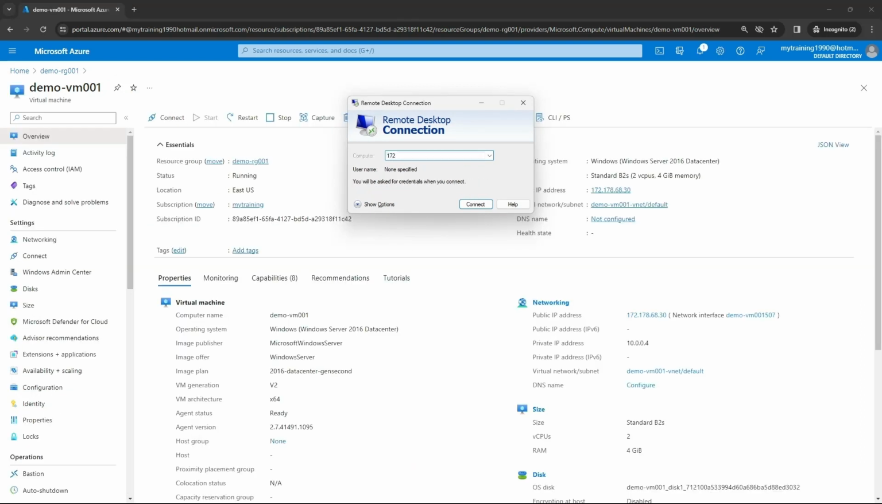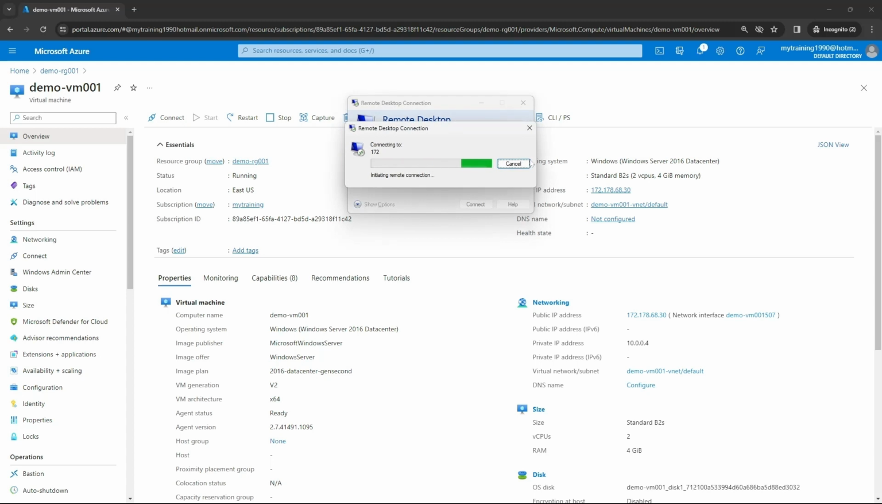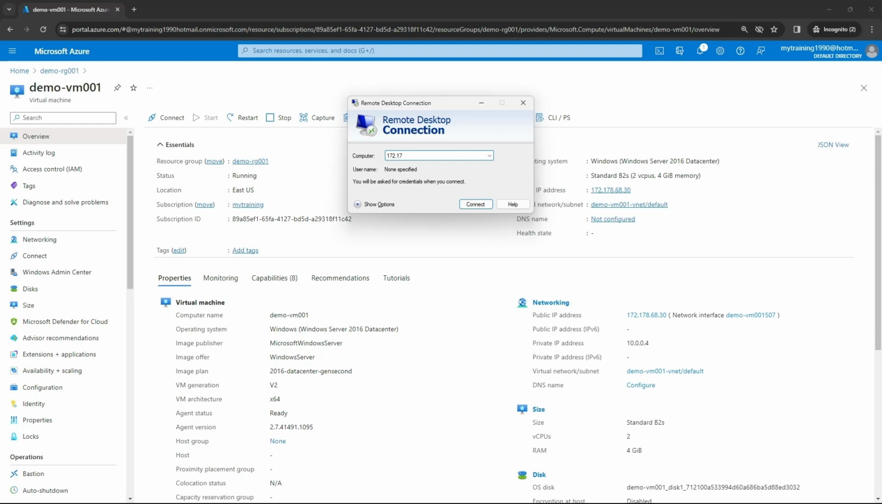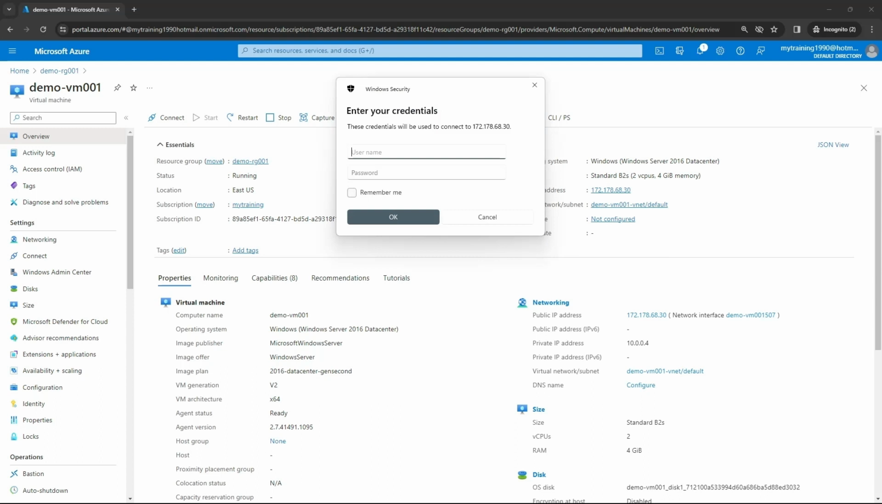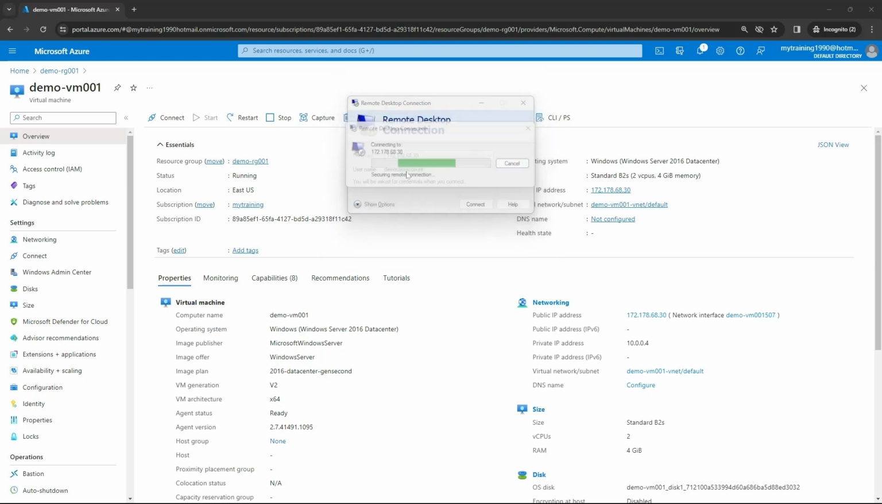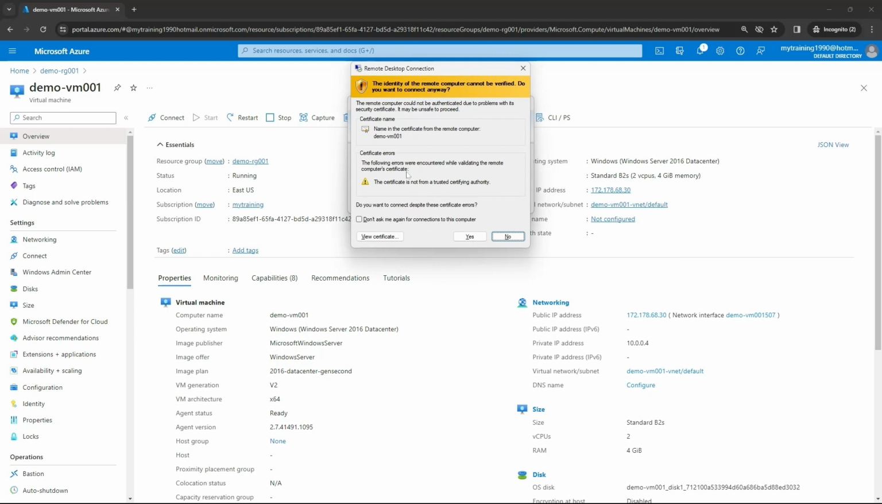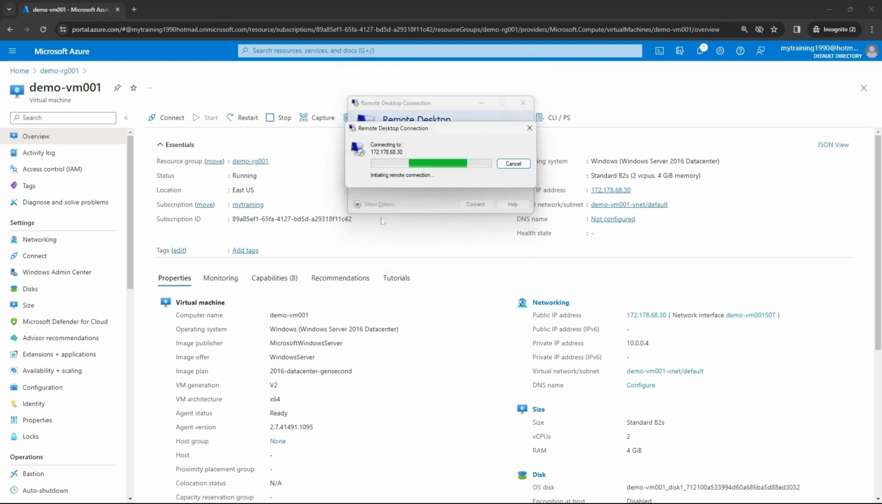172 dot, my bad, 172 dot 178 dot 68 dot 30. So this is the public IP address, and I will use the user ID and the password which I have created. Let me enter the user ID and password. I'll be able to log into the virtual machine. Let me log in.